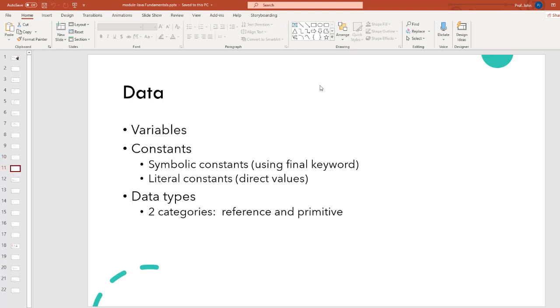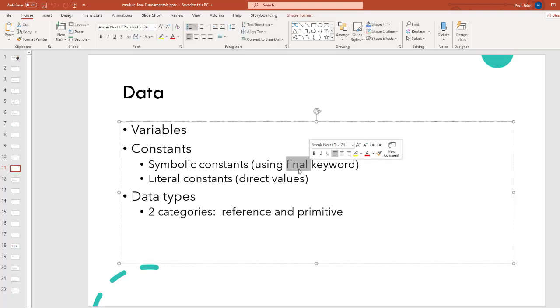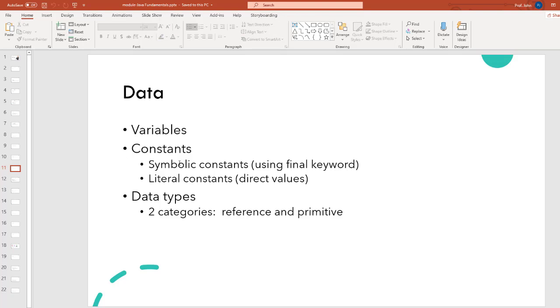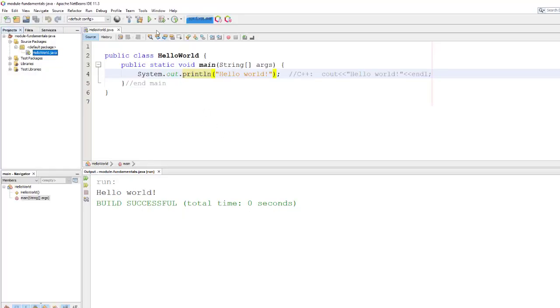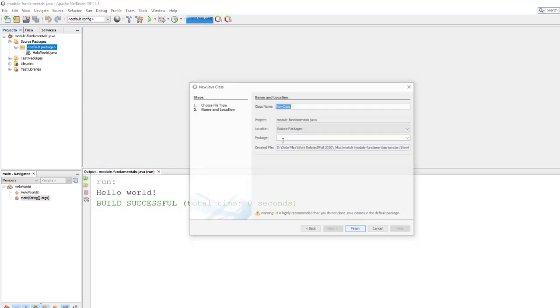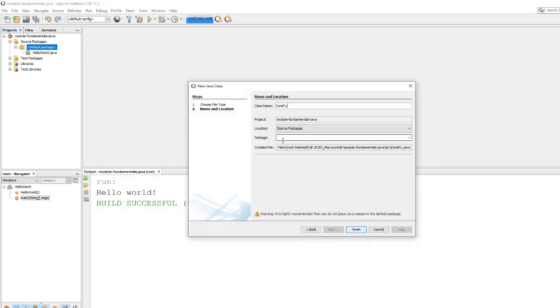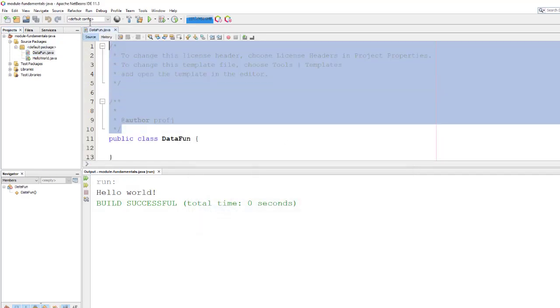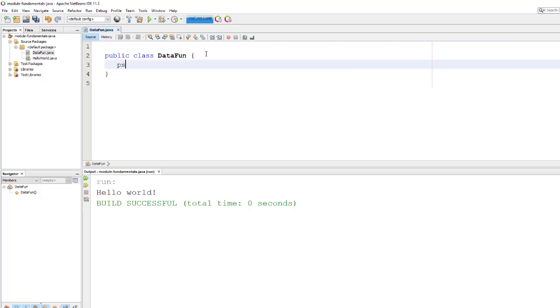As far as data is concerned, we have variables, constants, which are indicated with the final keyword, and also literal constants, so symbolic constants and literal constants. And there are data types, and there's 2 categories, which we'll get to in just a moment. So let's create another file. Right-click the package, new, and we'll say data fun. And I'm going to create another public static void main.